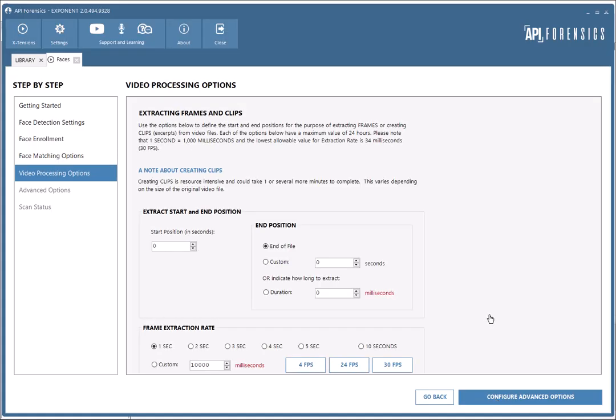Finally, we get to the option about extracting the frames. By default, it will process the entire video, which is what we want. If you go into frame extraction down below here, you could set it at different intervals by seconds. You could even do it by 4 frames per second, 24, 30, or any custom down below here. We'll leave it at the default for the frame extraction rate at 1 second.